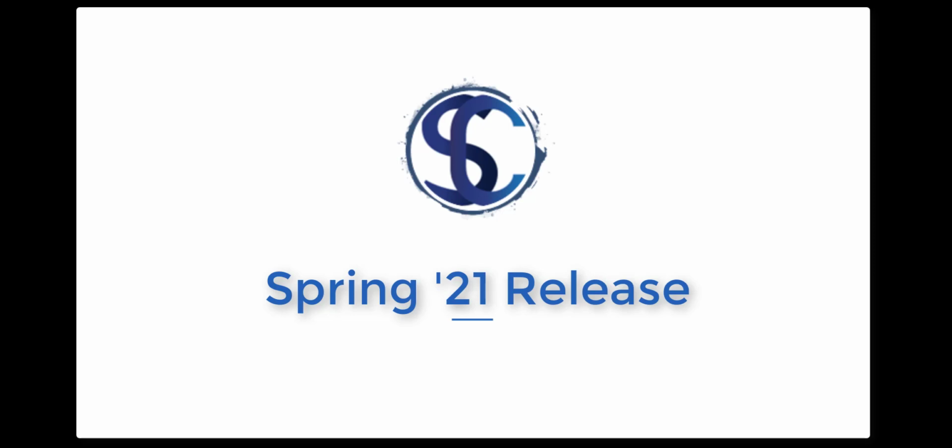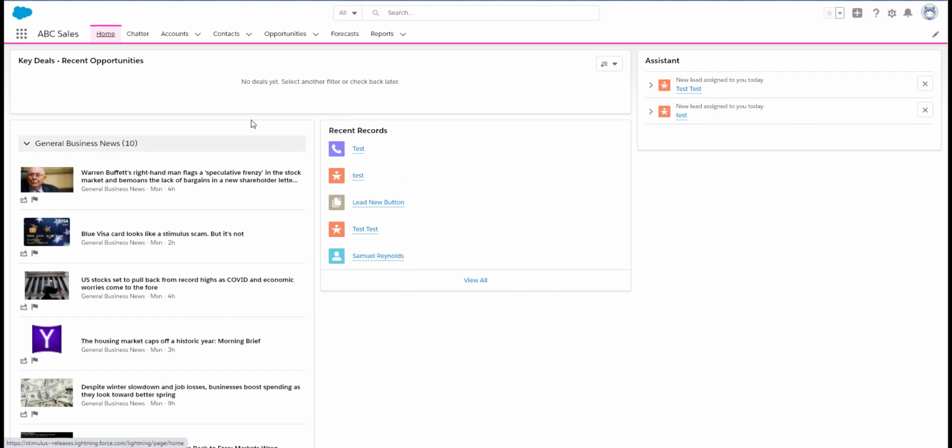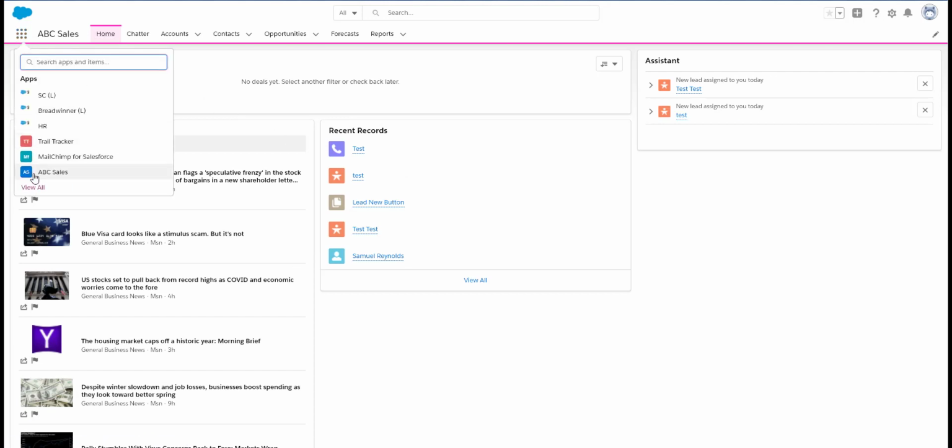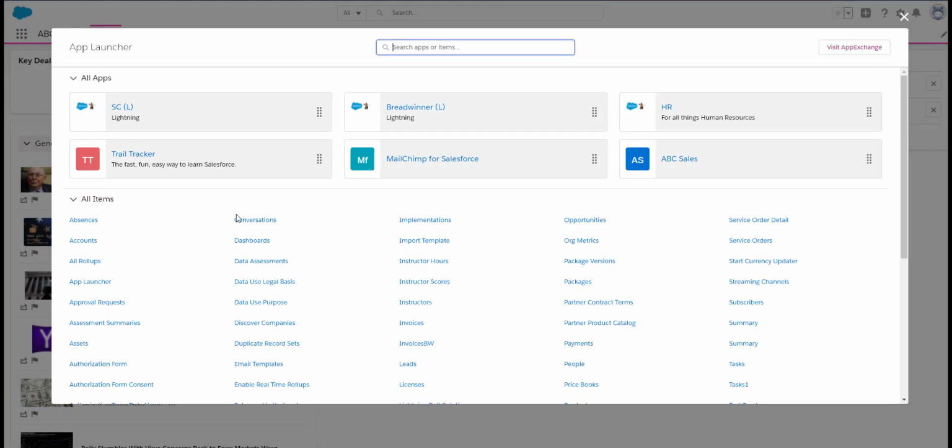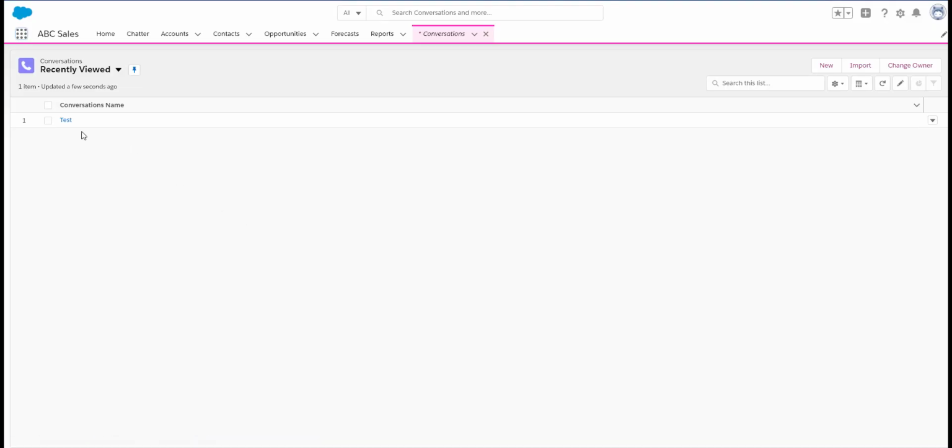Today I'm going to be showing you some of the new features and updates that have been released in the Salesforce Spring 21 release. The first feature we are going to be looking at is a feature that many are probably familiar with and will be very relieved that it is finally here, and that is manual sharing in Lightning.